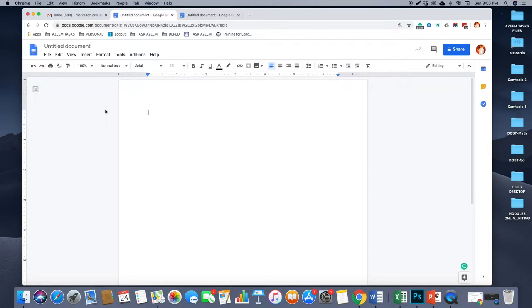So let's say for example, gagawa kami ng research ni Ma'am Noemi at ni Ma'am Doris. So I will going to put the file name here, Research Creus Estalilia Varias. So that will be the file name of our Google document.